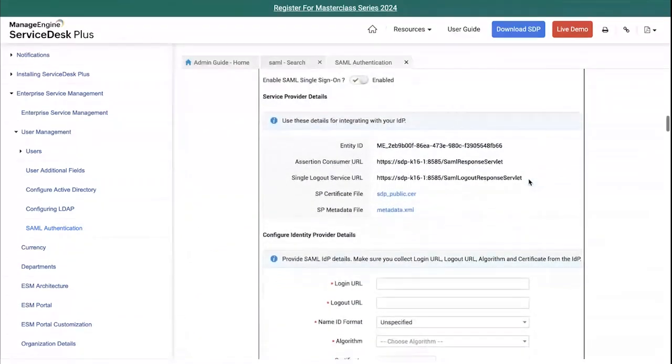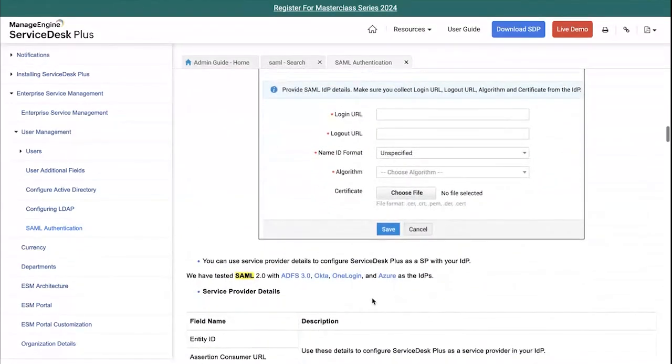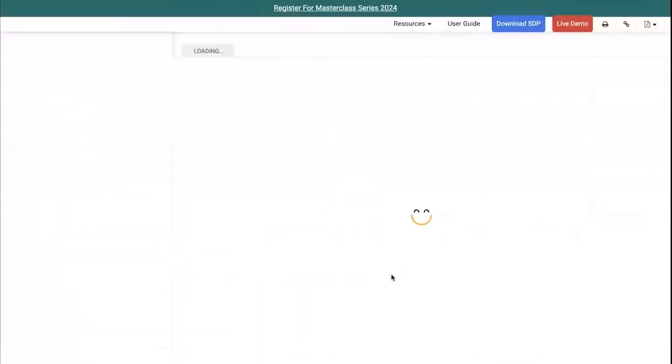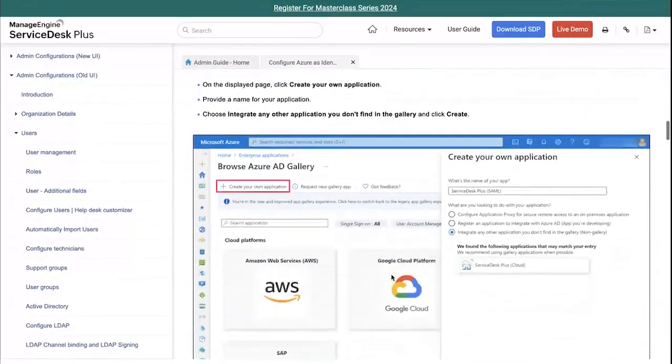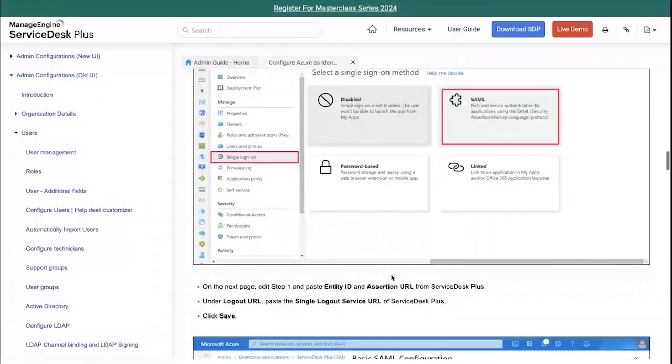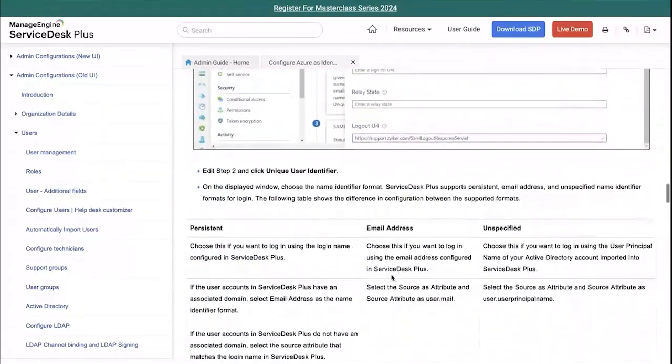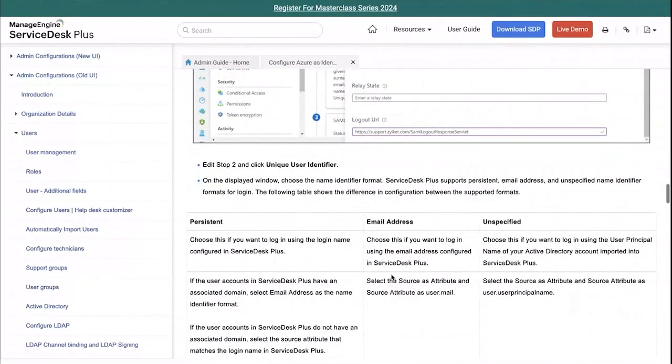What are all the basic functionalities? How to sign in using Azure? What are the basic functionalities to set up SAML with Azure as an identity provider? Complete information with screenshots is properly available in our admin guide itself, so that you can go through the complete details once, and you can directly integrate it inside our application.